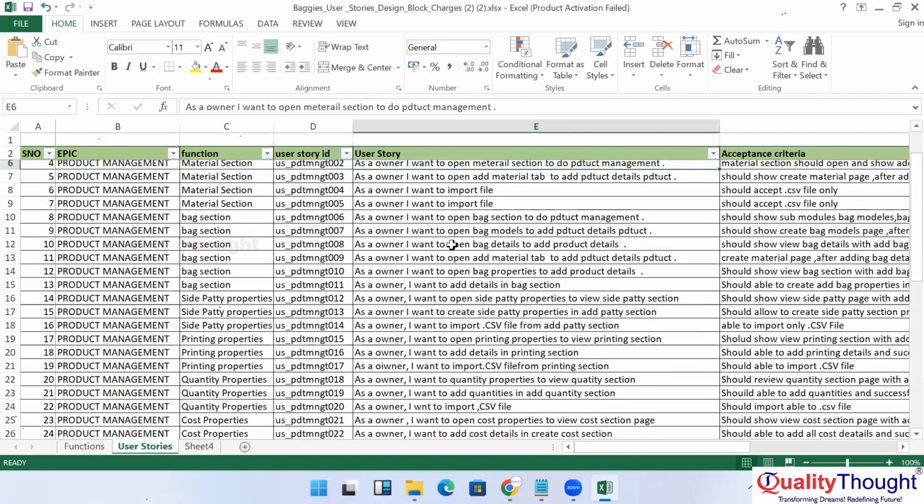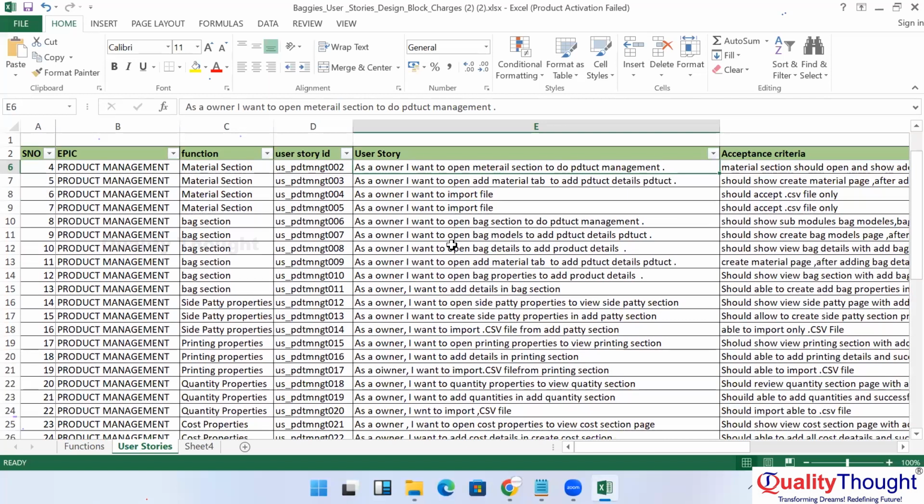So out of all these, maybe between 5 to 10 stories, even 10 stories is more, hardly five stories. So those five stories, what are the first five stories? Who will define? The product owner will define. How will the product owner define? Based on the priority, which is defined by the client.